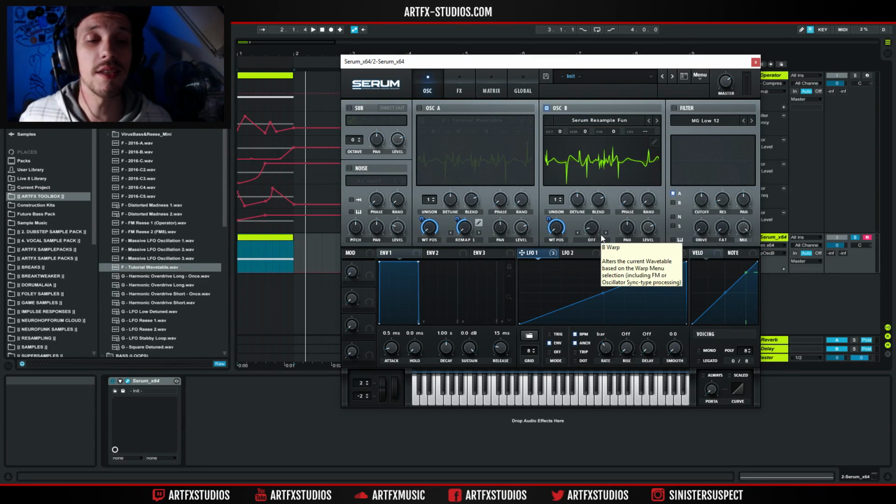So there you have it, guys. It's really easy and really interesting to create wavetables with synths, because you get so much freedom over how the waveforms are gonna sound.